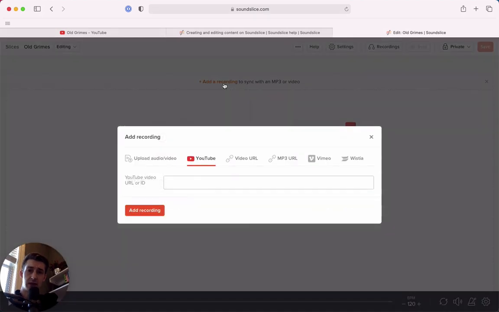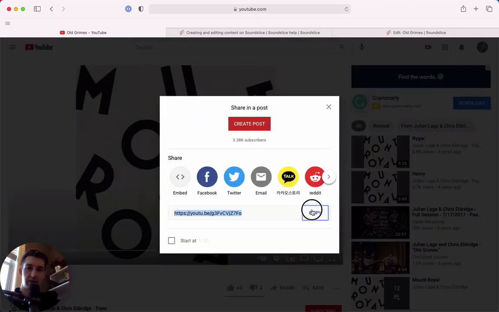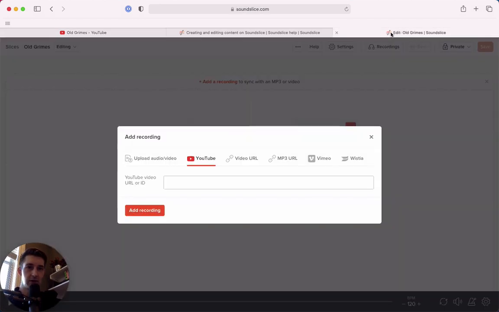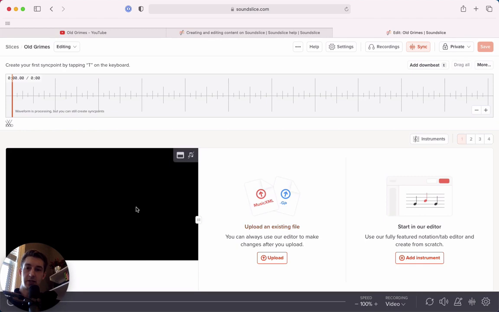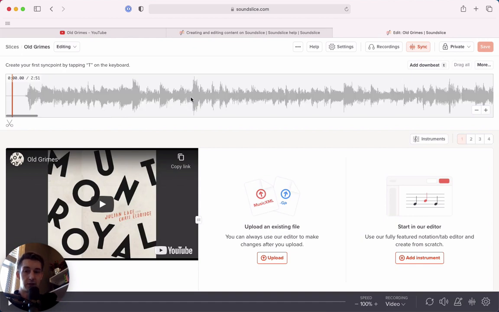The first step is to add a recording. I'm going to take a YouTube recording I found of a fiddle tune, an American fiddle song, and post it in here as a recording. Once I do that, you'll see an empty space where a waveform will appear as soon as it's done processing, and we'll be able to get started on that transcription. After a couple seconds, I've got the waveform.